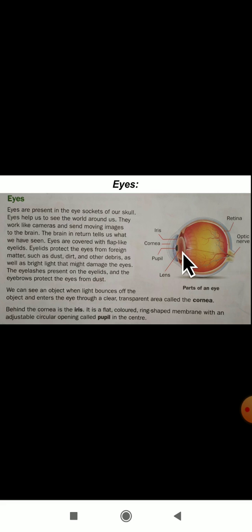There are tiny nerves on the retina. See, some tiny nerves are present on the retina. You can observe here, these are the nerves. For this we are calling them tiny nerves on the retina.